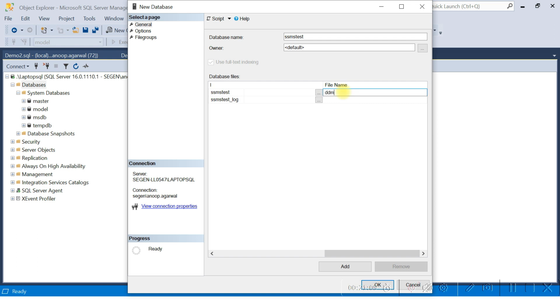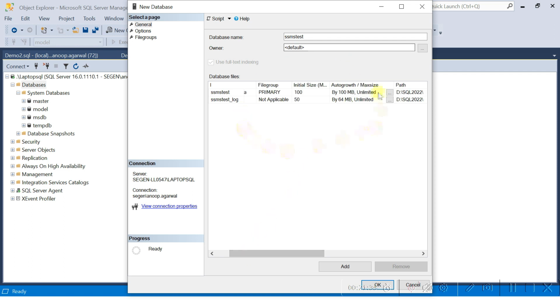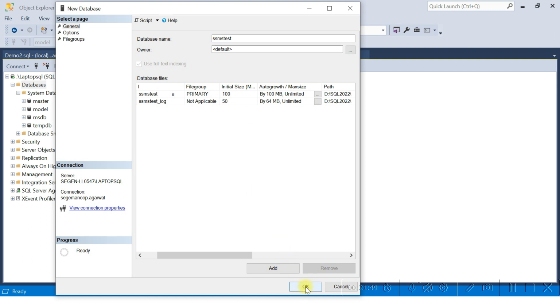So if I say SSMS test dot. Another thing is if I say this not as MDF but as KDF, it doesn't stop you from doing that, but let's see what will happen at the OS level. So I'll say MSSM test log dot jjj, something like that. These are the parameters you need to give in SSMS to create the database. You can do the same thing through a command also, but right now I'm doing it through this. So let's click on OK.